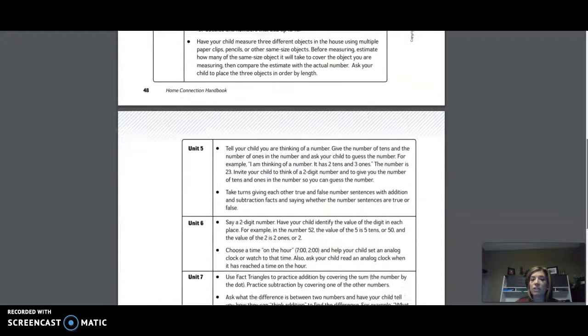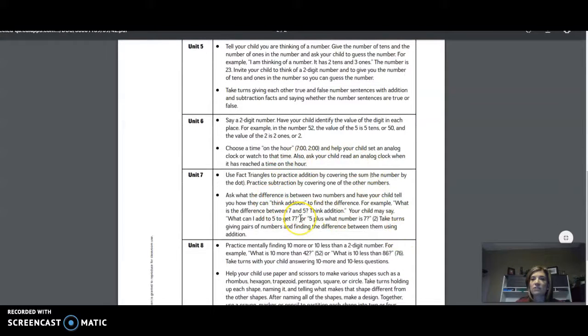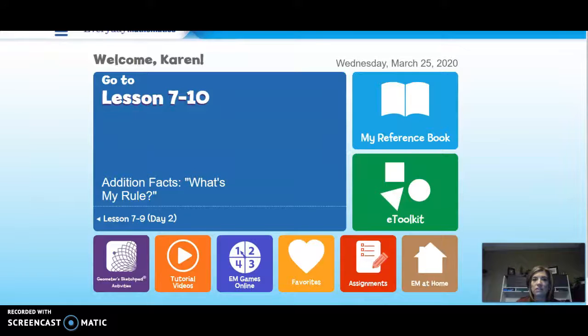For example, right now we're on Unit 7. So some great suggestions here for Unit 7 activities. In case you are wondering how you know that so quickly that we're on Unit 7, let me show you something. When it says here at the top, go to Lesson 7:10, this is referring to Unit 7, Lesson 10. All right, so now I'm going to flip the screen again.